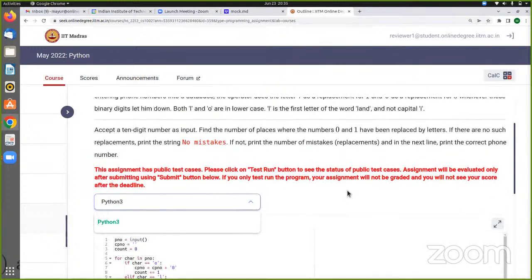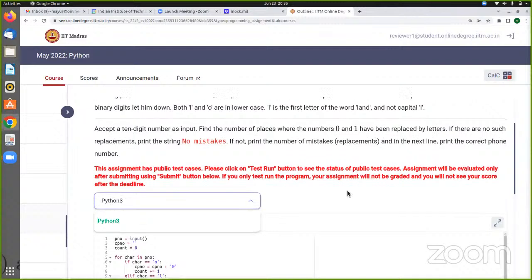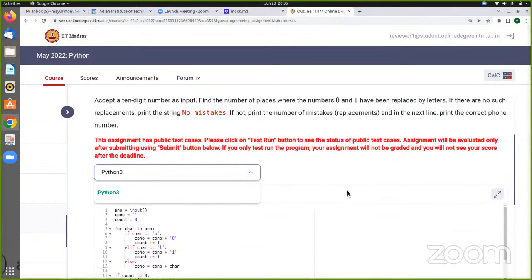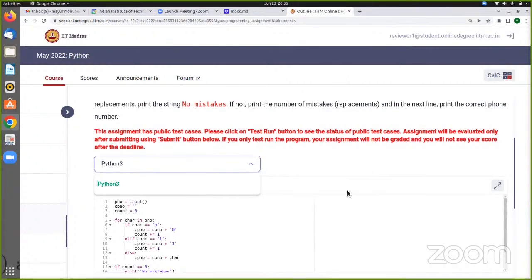Means like how you are going to use that? Suppose in this example, PNO is the input variable, and we just say PNO dot replace, with the things we are replacing.